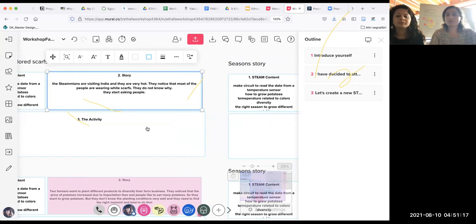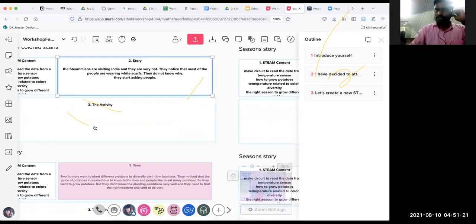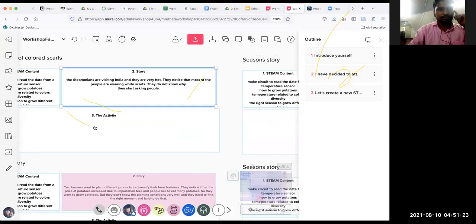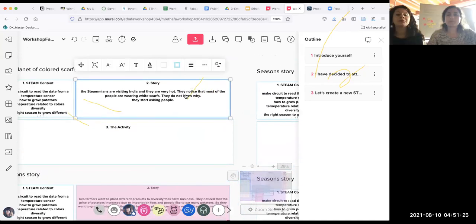Oh, yes. Sorry, I didn't get that. Can you repeat? No, we were continuing with the story. The Steemians were about to interact with the locals. So maybe here we can introduce a little bit of a dialogue as well, and how the conversation can continue.